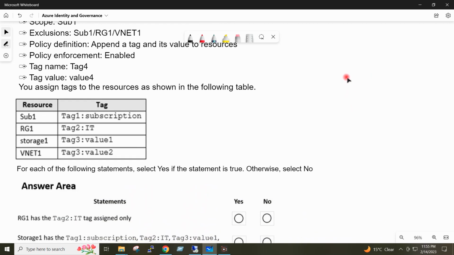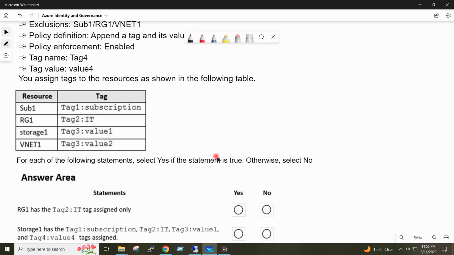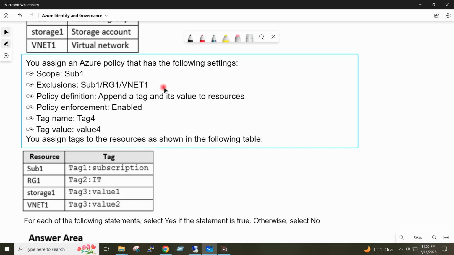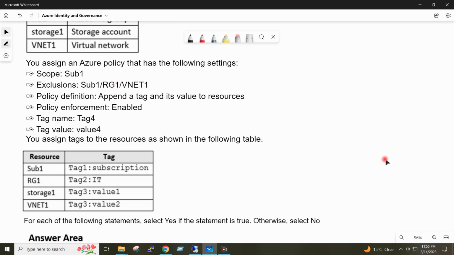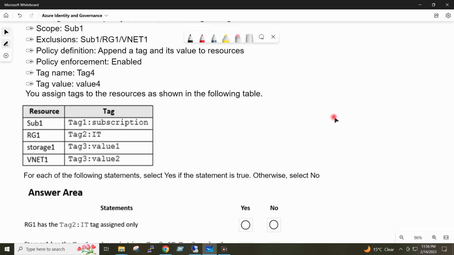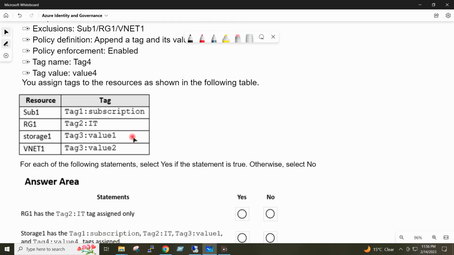So the first question is: RG1 has the tag to IT, tag assigned only. The policy is about appending the tag to the resources, so the tag through the policy will not get assigned to RG1, and the manual tag assigned to RG1 is tag to IT. So this is the correct answer. RG1 will be having only a single tag which was assigned manually. So this is the correct answer. Yes.